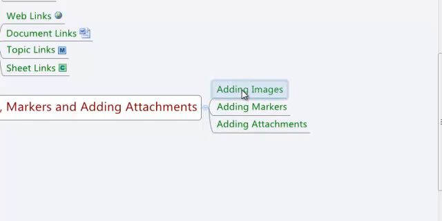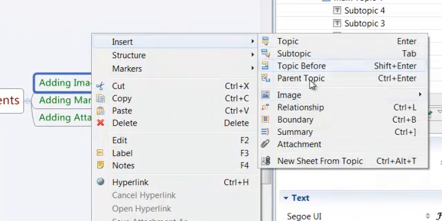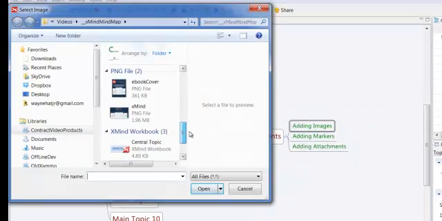So let's do it. First thing we want to do is click on adding images. It's what I named it. You can name it whatever you want. And you're going to right click, and then you're going to insert, and right over here you want to insert image from file. Okay, we're not gonna mess with the web in the gallery because we're just not going to do it. And so that's what we want right there, from file. Then we'll choose our file.